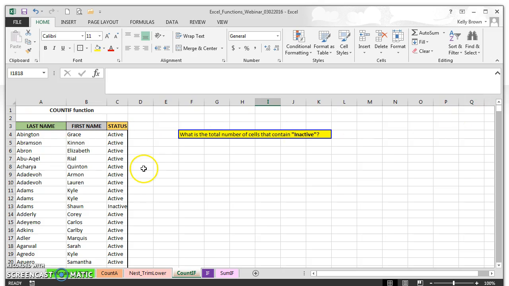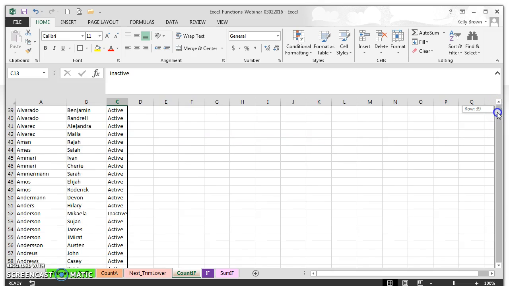We have some data in a worksheet in front of us. We have a last name column, first name column, and a status column. And you will notice in the status column that most of the entries say active, but every once in a while you see an inactive. And here's another inactive.